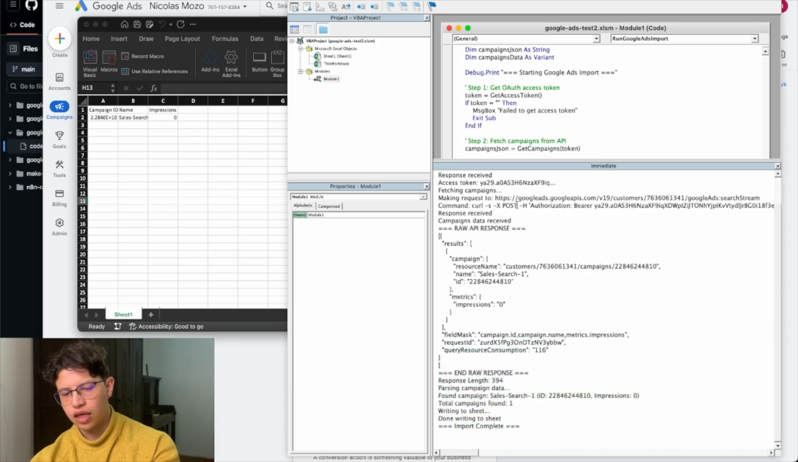Again, if you are doing this on Windows, you can skip this part here and use the built-in function to make HTTP requests. But in this case, because we're on a Mac, we need to do it ourselves.